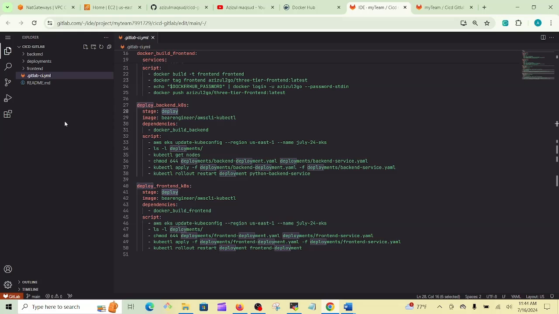CI/CD is not so hard. First you have to have the backend and frontend. Backend and frontend are connected in the deployments. Then the deployment is connected with .gitlab-ci.yml, and finally to run it, you will push this .gitlab-ci.yml file. Okay, very easy thing. It was really so hard for me at first. Now I am feeling it is easy because I'm practicing. If you practice more, it will be easy for you.